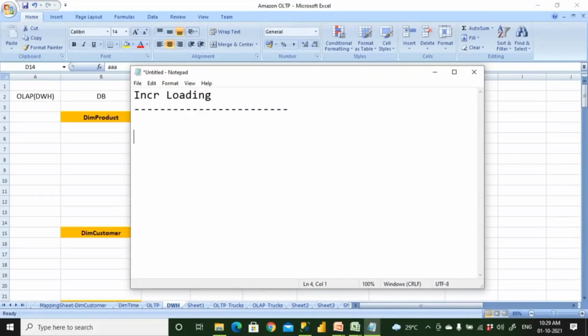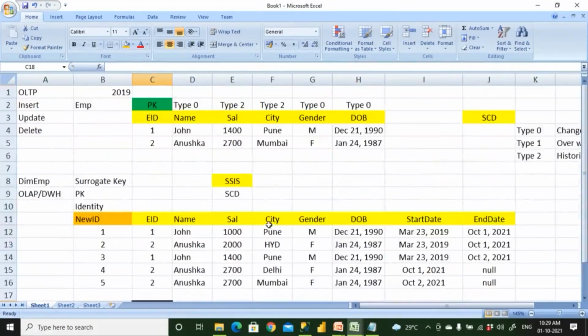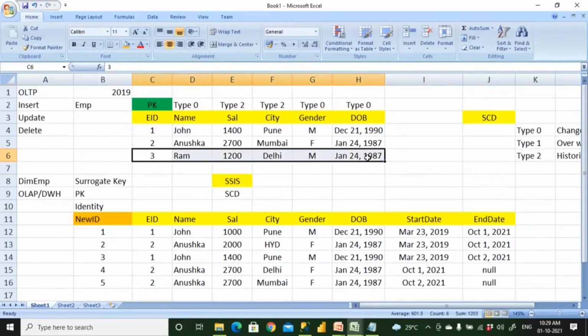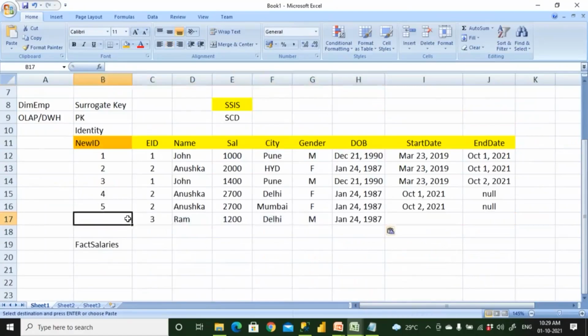Incremental loading means, for example, tomorrow a new customer comes, a new employee comes. Let us say Ram comes. His salary is again 1200, he is from Delhi, and male, with this date of birth. So I have to get this data, and this row is going to come in. This is what is called incremental loading.